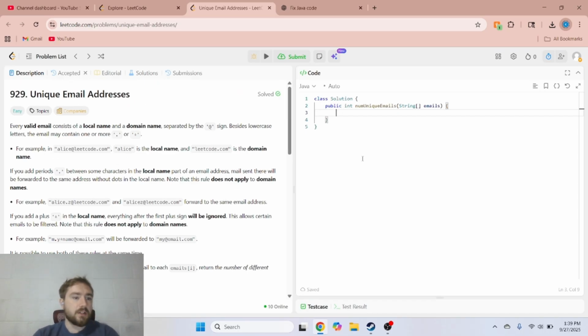It says, every valid email consists of a local name and a domain name separated by the @ sign. Besides lowercase letters, the email may contain one or more periods or pluses. For example, in alice@leetcode.com, alice is the local name and leetcode.com is the domain name. If you add periods between some of the characters in the local name part of an email address, mail sent there will be forwarded to the same address without dots in the local name. Note that this rule does not apply to domain names.